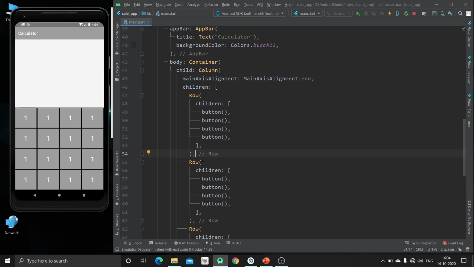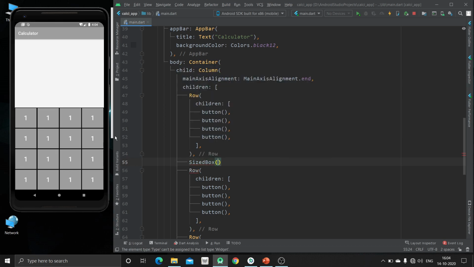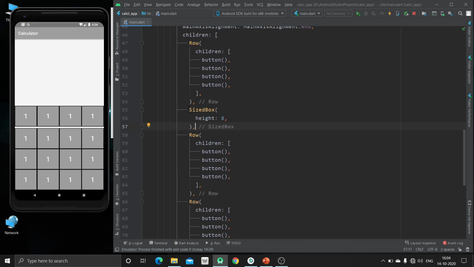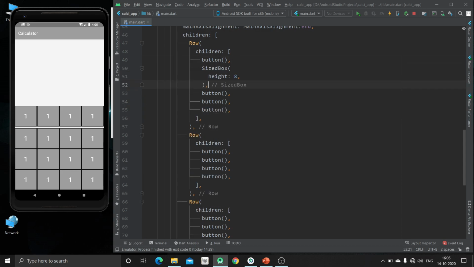now there should be some distance between each row. So for that we will use the size box widget and specify some height, somewhat 8. Just hit Ctrl and S. Now you can see there is some gap between this, so just cut it from here. Okay, your width should be there.